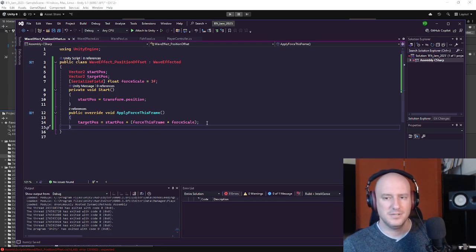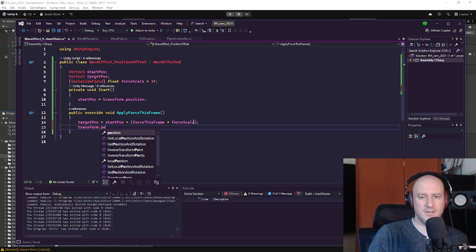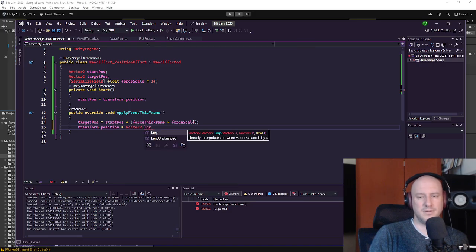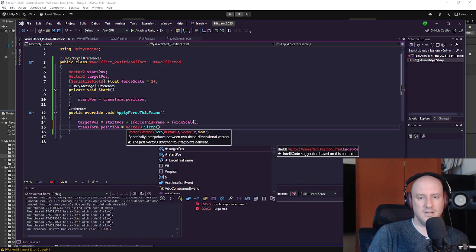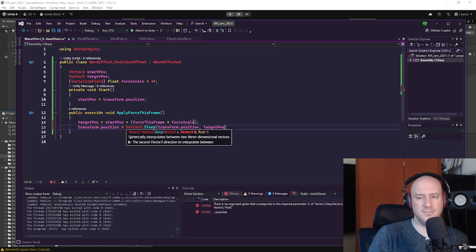That's the target position. And then I'll say transform.position equals Vector2.Lerp, Slerp. There isn't one. Vector3.Slerp. There we go. Transform.position, target position.